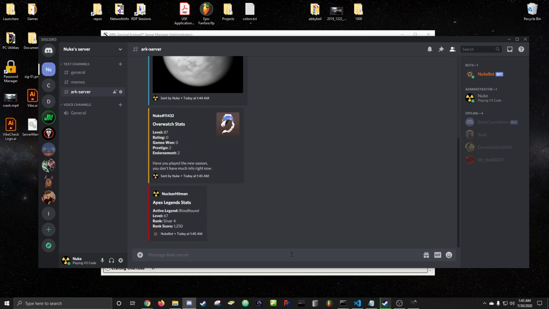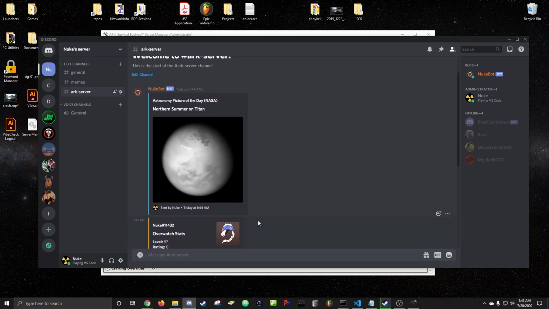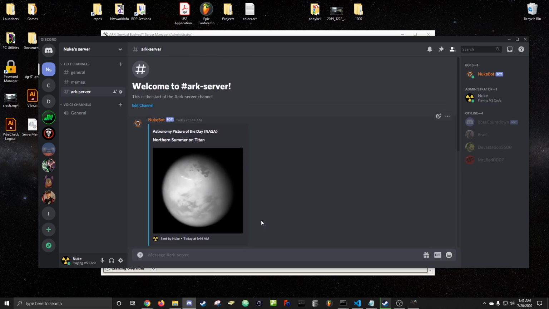This gives me my Apex profile. And then I have like this, BTC. And you can put any, you know, thing for that, and it'll give you any cryptocurrency in the database or off that API that I used. So pretty much you can do a lot of stuff with this, make cool little webhooks, make like Twitch webhooks.